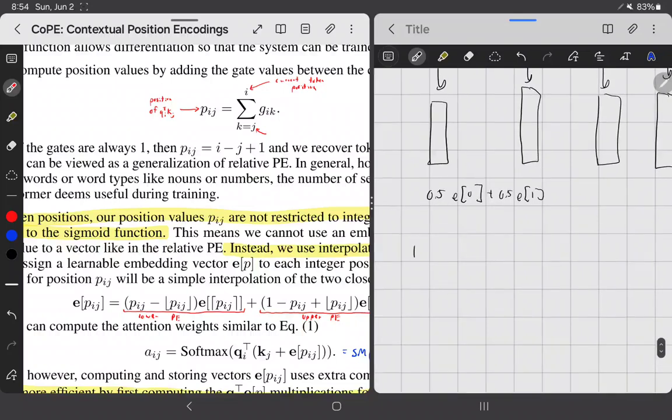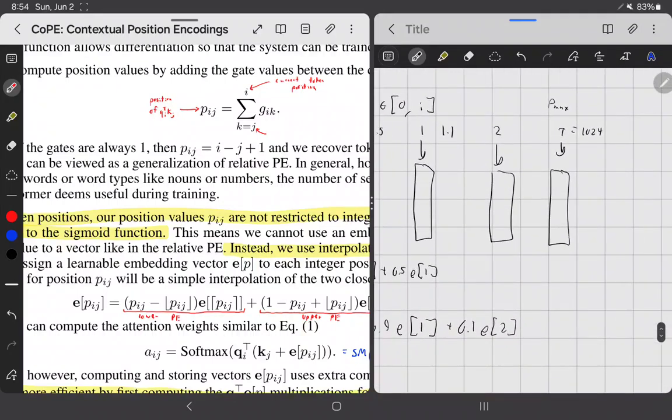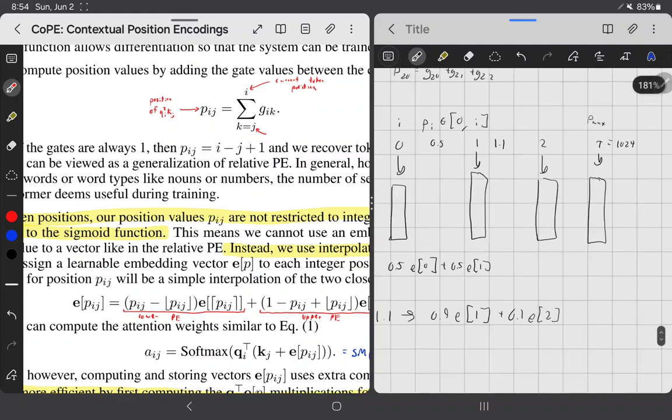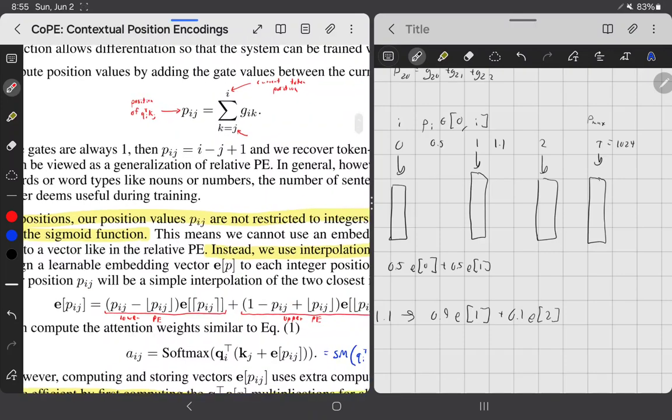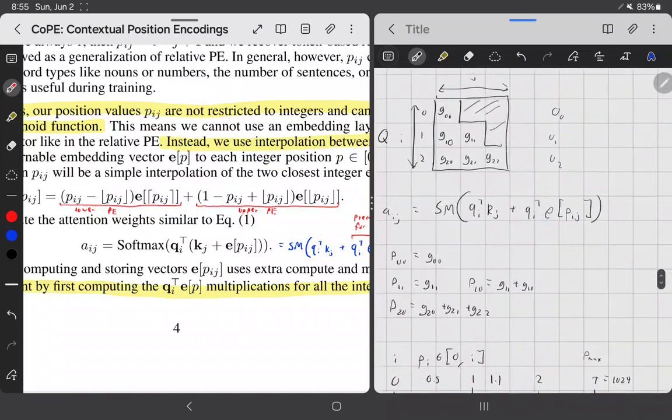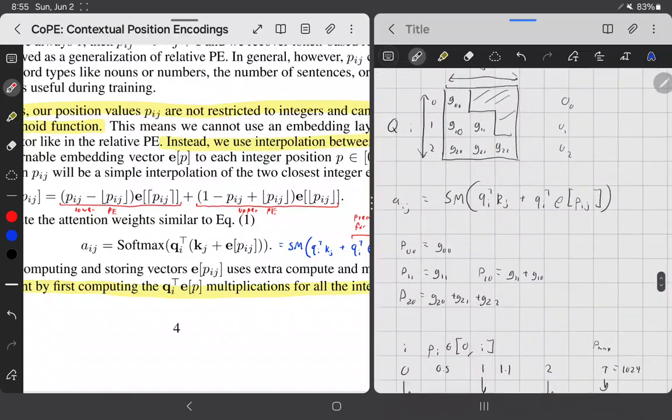So for position 1.1, this will be 0.9 times the vector at 1 plus 0.1 times the vector at 2. So you can kind of see how this works. Basically, we're assigning it some interpolation between the integer values because we have a vector representation for each integer. And that's basically the method. So we have our formula up here, and you just apply it to everything in here.